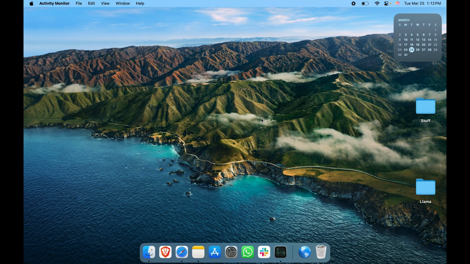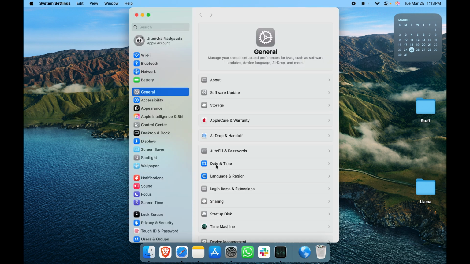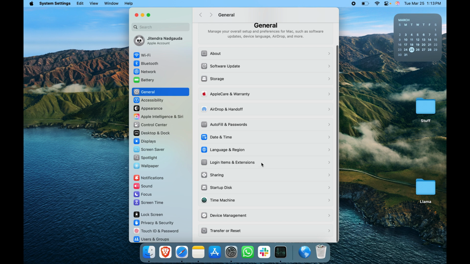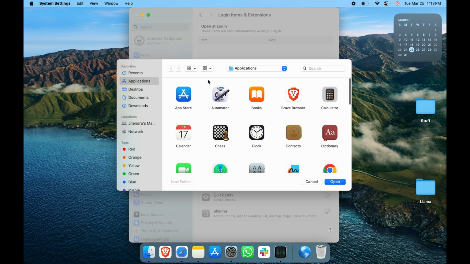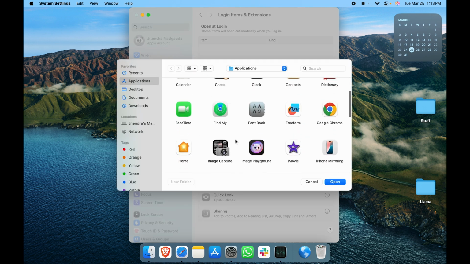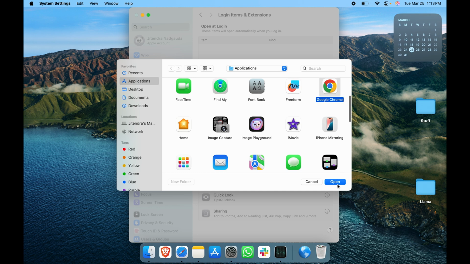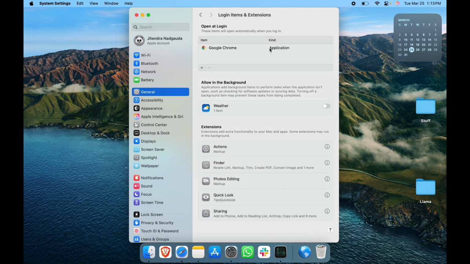Second thing to fix if your computer is slow is to manage startup apps. To manage startup apps, you can go to Settings. In Settings, you want to go to General, and in General we have Login Items and Extensions. So click on Login Items and Extensions. Here you can see in my case nothing is there. If I want an application to start as soon as I start my Mac, let's say I want Chrome, I'll hit open. So here you can see Chrome is actually available.